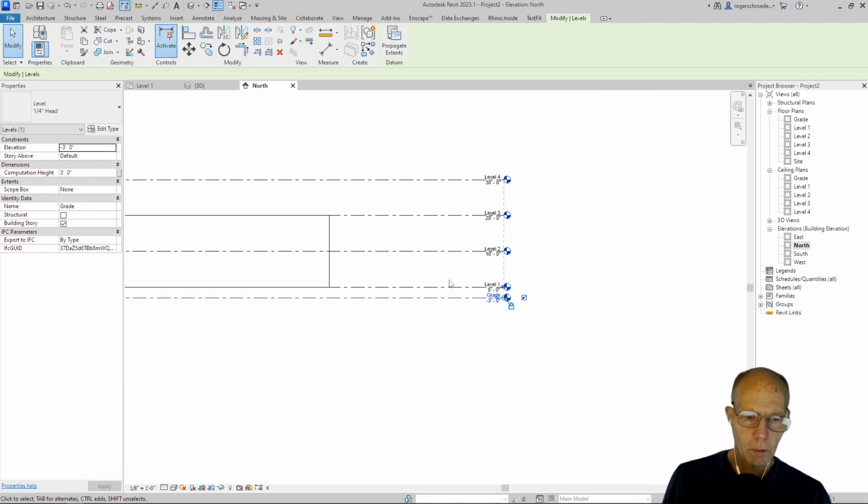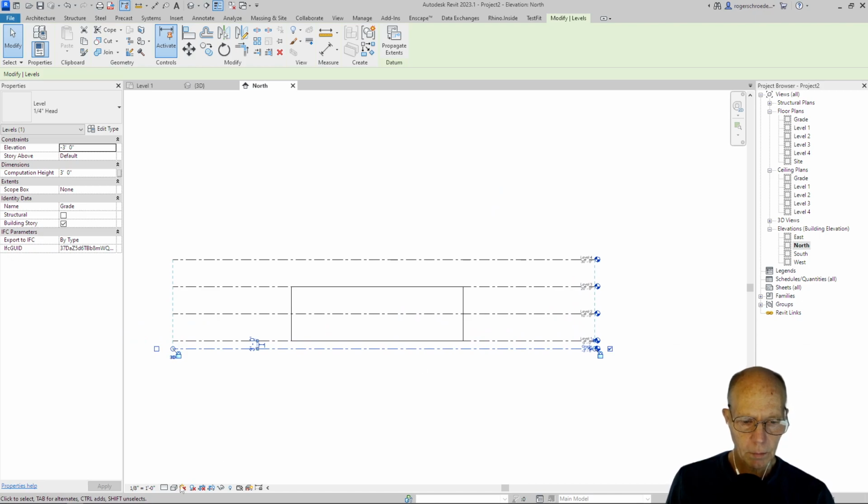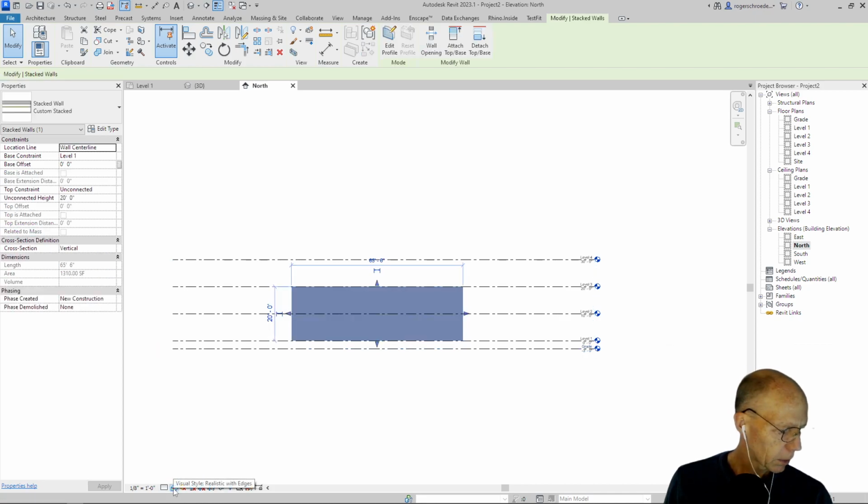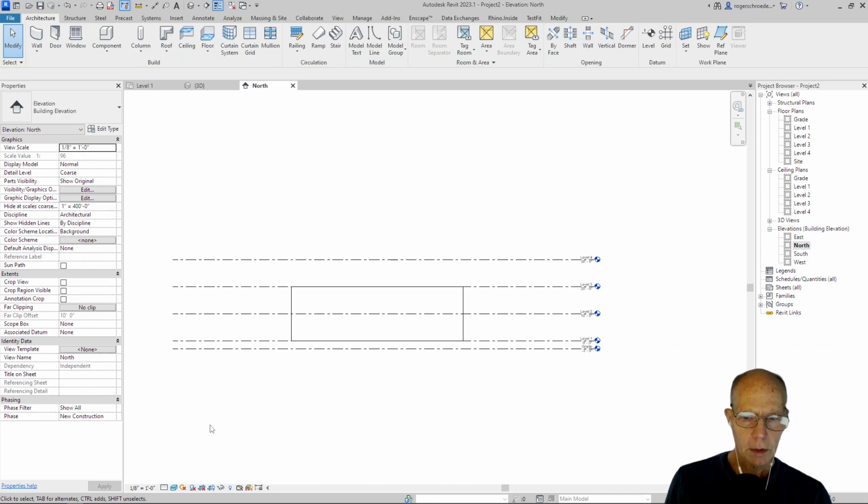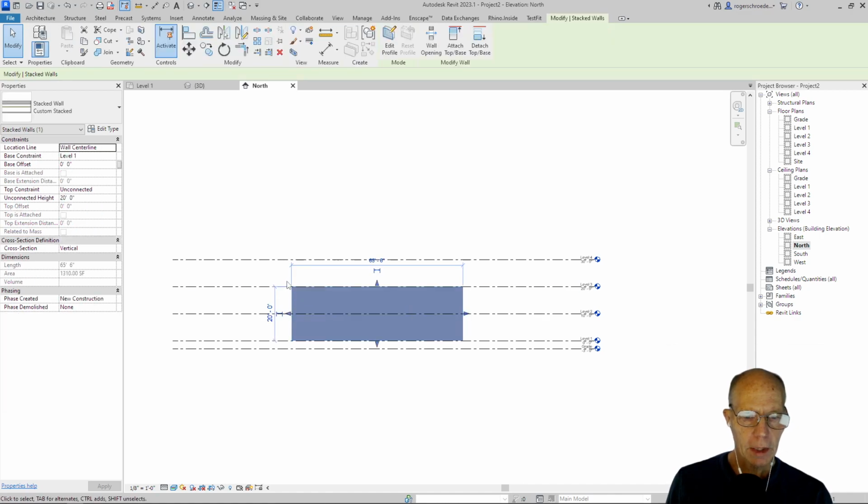Okay, so now we have our wall constructed to those levels, or we don't actually have it constructed yet until we go ahead. I'm trying to render this wall in realistic mode. And we're not getting it to render in realistic mode, which is a little bit concerning for me. I may, after I end this clip, go back and restart my Revit if it keeps misbehaving.